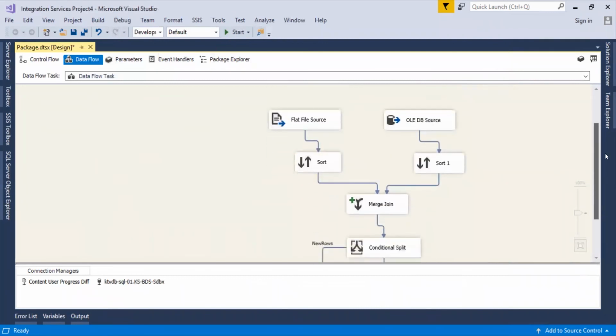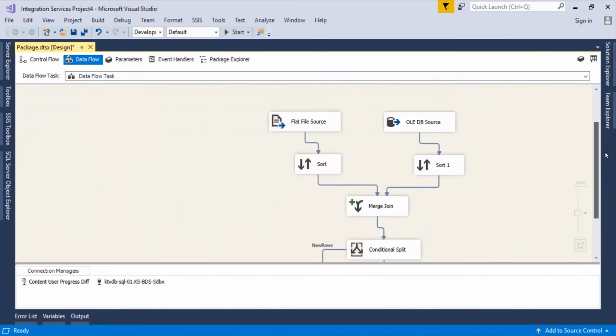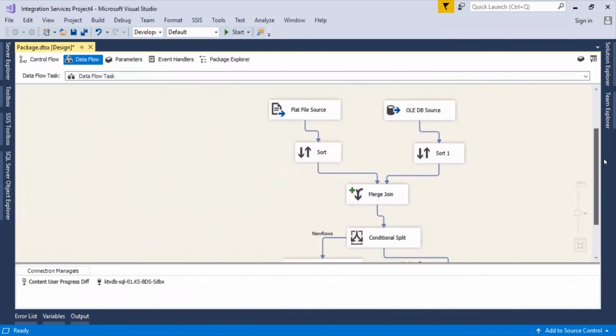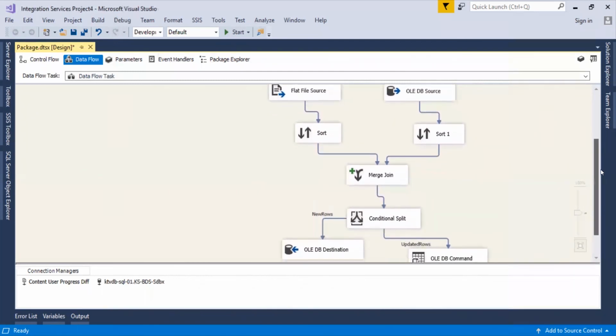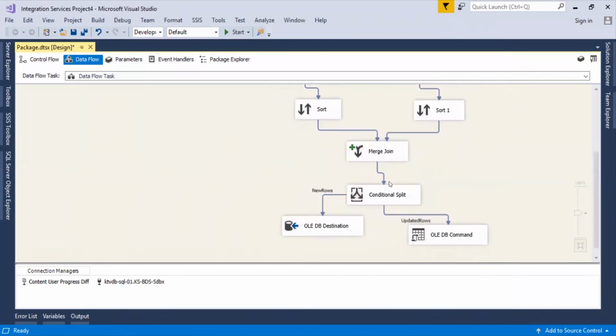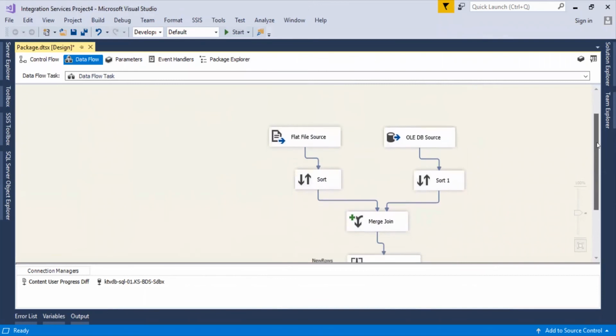So coming from both your flat file differential and your current database table, we have sorted both sources so that we can properly merge join them. And then taking that combined result, we've split them out into both new rows and updated rows, and then fed them both back into the database. So once you run this package, you would then have that table updated to include all the relevant information in that differential file. And that's the logic that you would need in a package that would process differential files using an upsert.